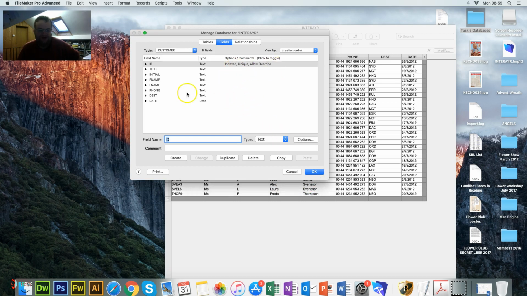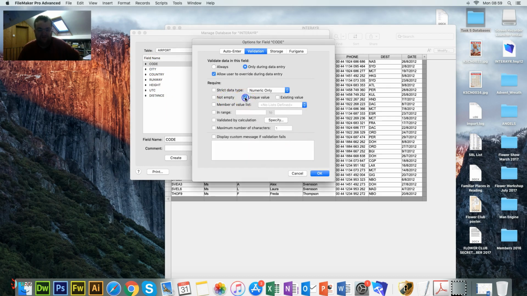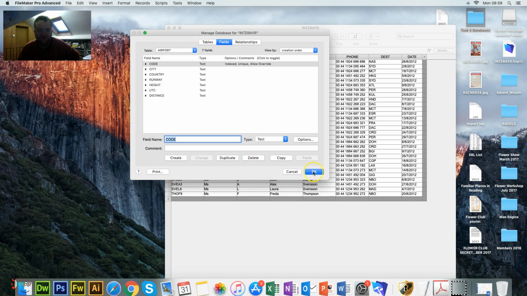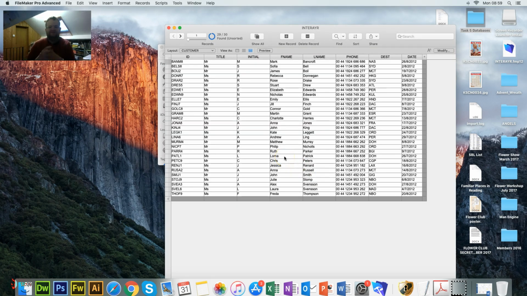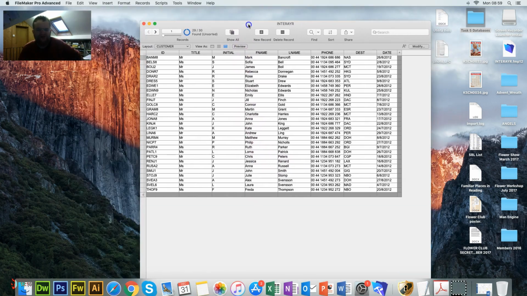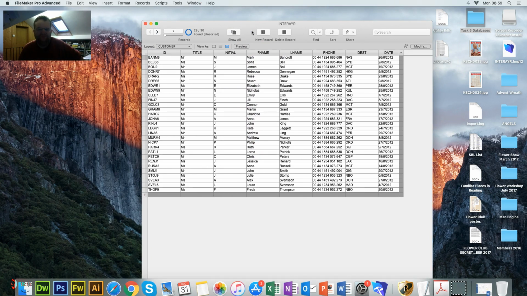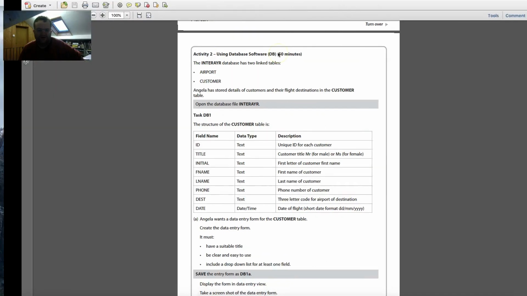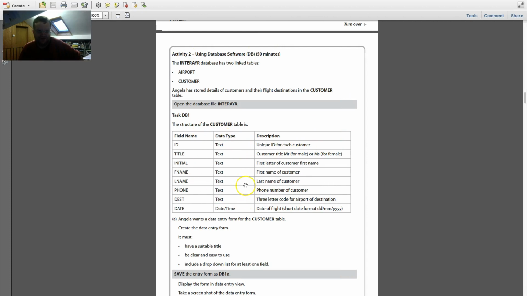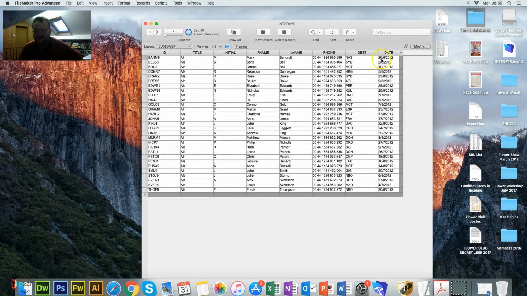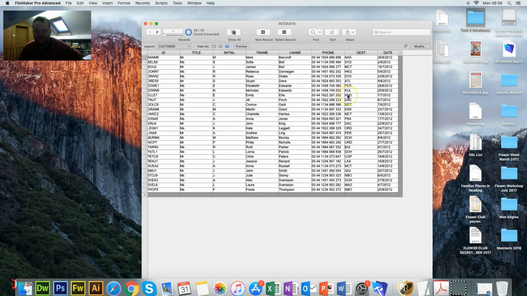And it says it's indexed. Go to the airport one, choose code, options, unique, OK. Then press OK, and that means it's unique. It basically identifies that record. Okay, so that basically we have two tables. They are now linked together. Okay, so the structure should look like this, which is fine. Going to the date, it does look correct.